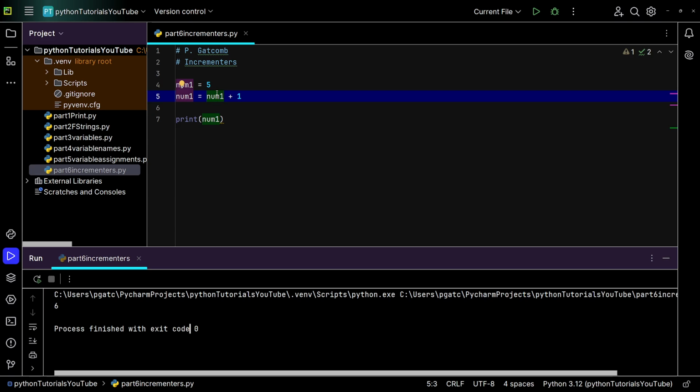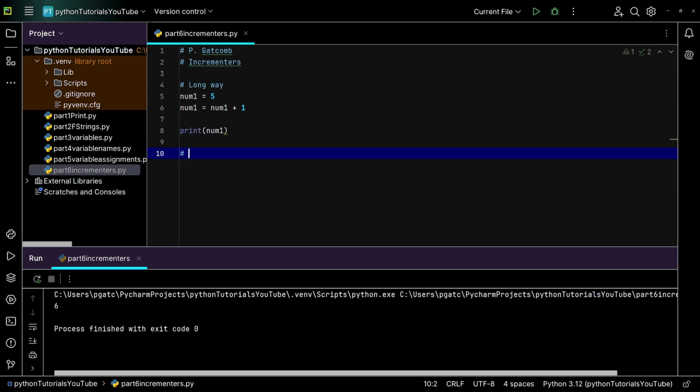Now, this can get a little messy. It's a little bit of work to write all this out every time. And I know you're sitting there going, really? So there's actually a shortcut way built into Python to make this a little bit easier. I'll call the first one the long way, and this one the short way.